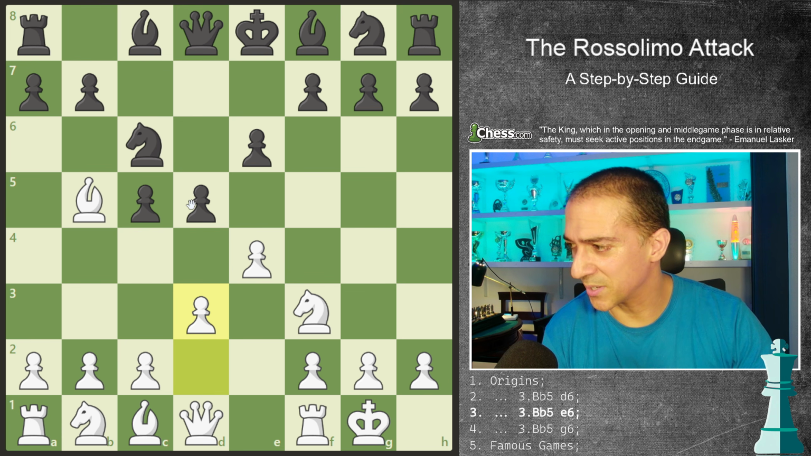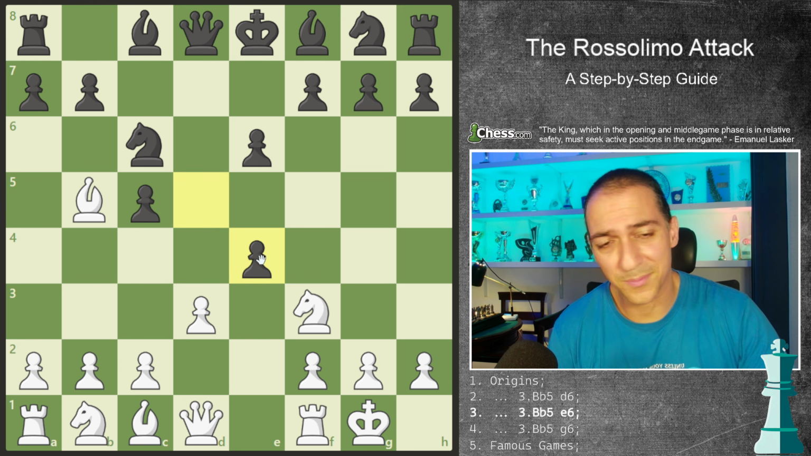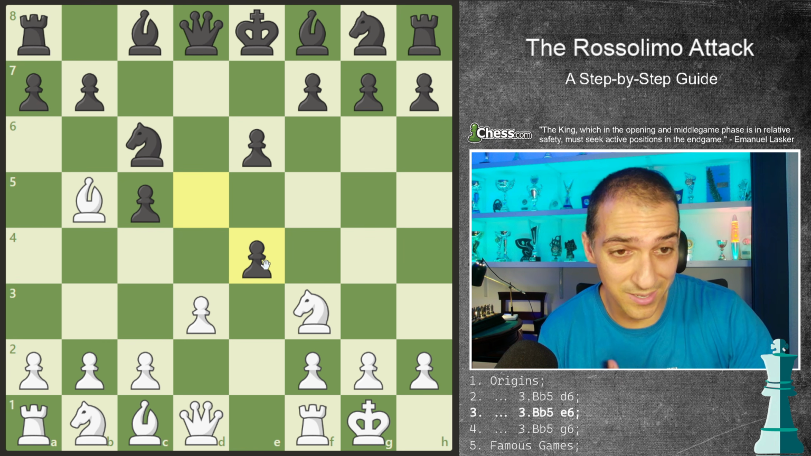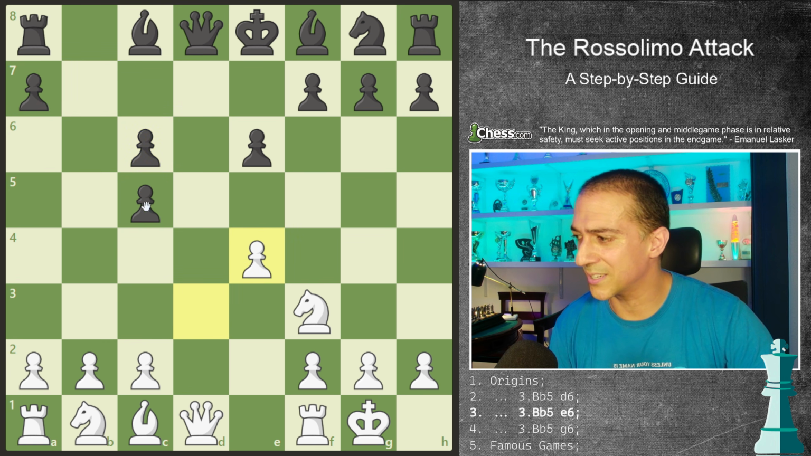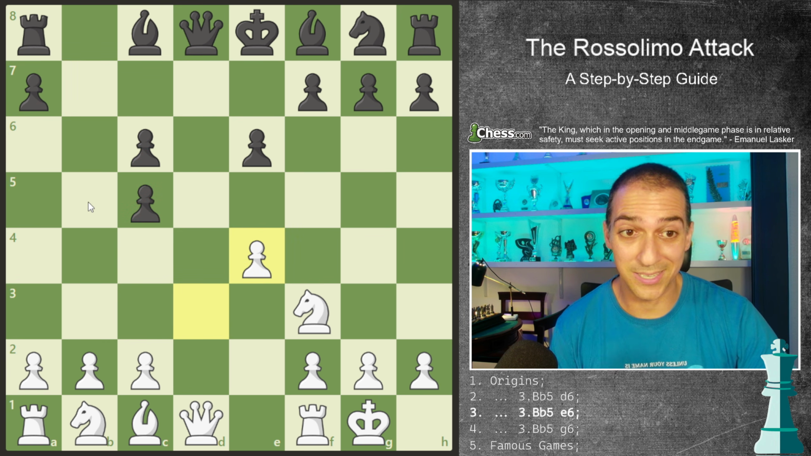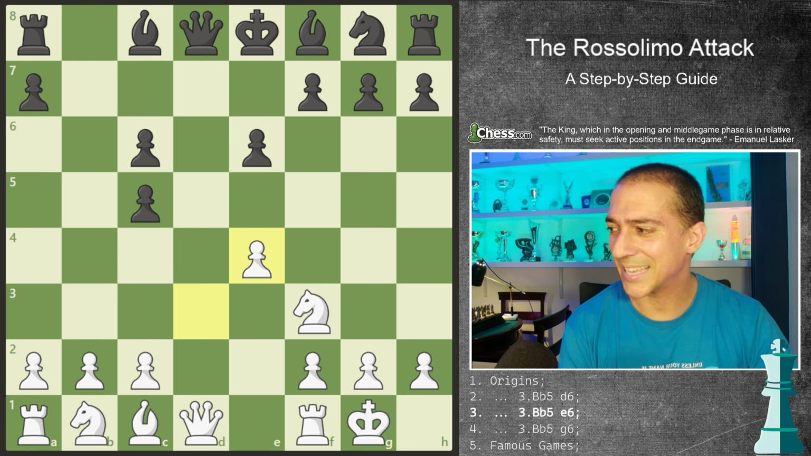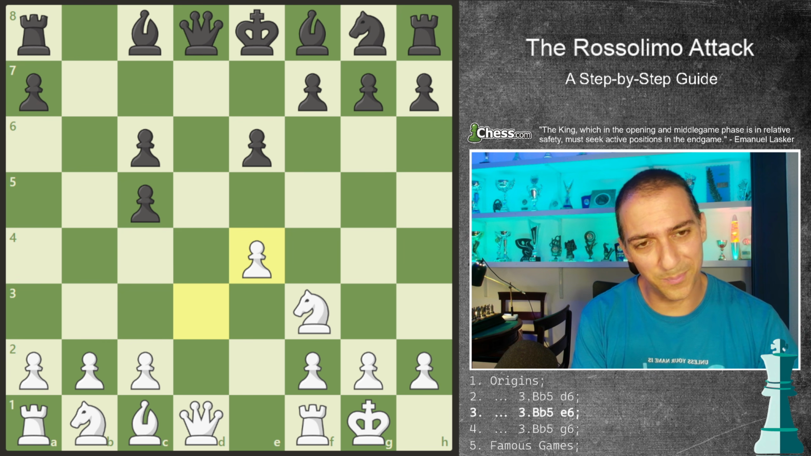So, for example, if this pawn takes, here, for me, white are already better because bishop takes, pawn takes, and the pawn structure is completely broken. It's the same as the last position. So this isn't easy for black.